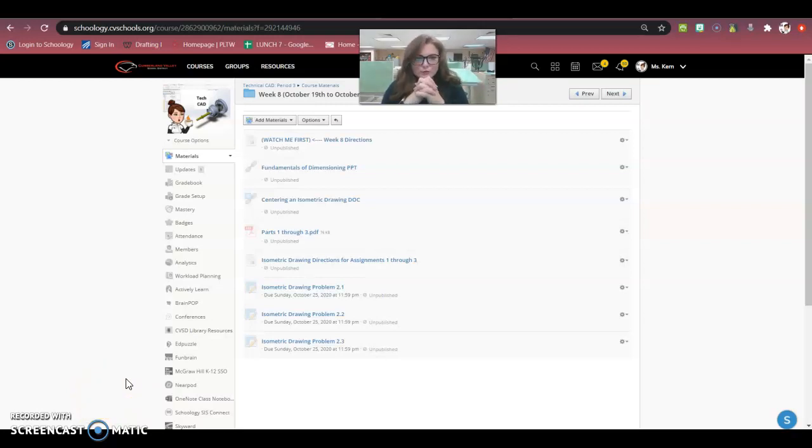I'm just going to quickly go over what we are doing this week. Last week we talked about orthographic sketches. I had you center orthographic sketches inside of a border and title block that you learned in the previous week. So this week we are building on that, and now we are learning how to draw our isometrics and centering our isometric sketches inside of a border and title block.